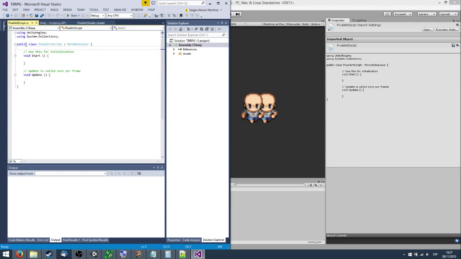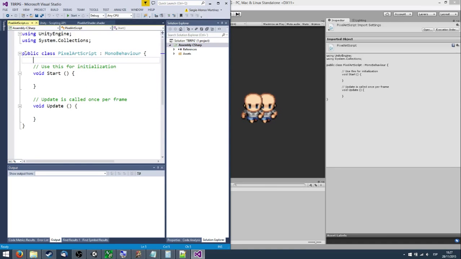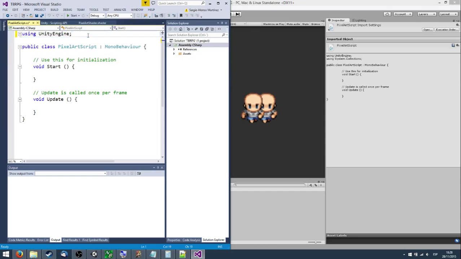So for those of you who don't know how to program, these are the things we are using. We are using Unity engine. Collections we are not using, so we can take them off. So this is a class that has a MonoBehaviour. This is needed to work with Unity. So we have our class PixelArtScript that inherits, is the correct word, from MonoBehaviour, so we can use it in Unity.